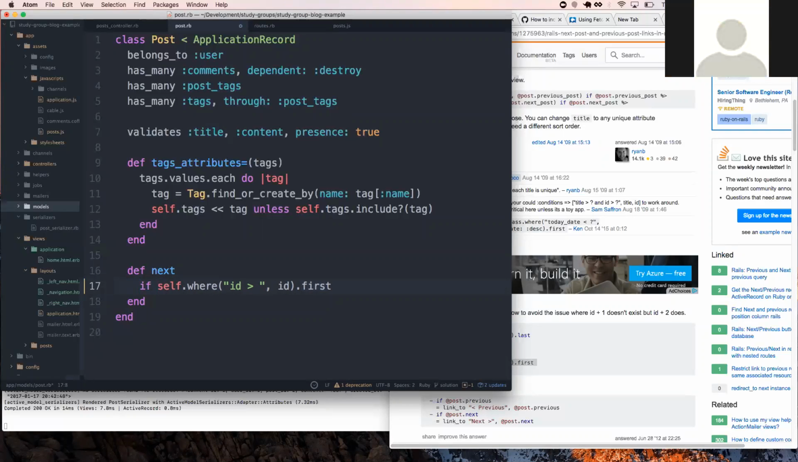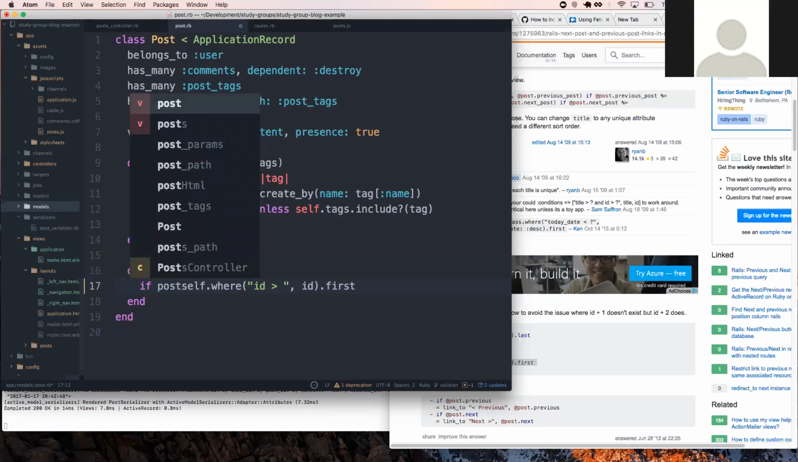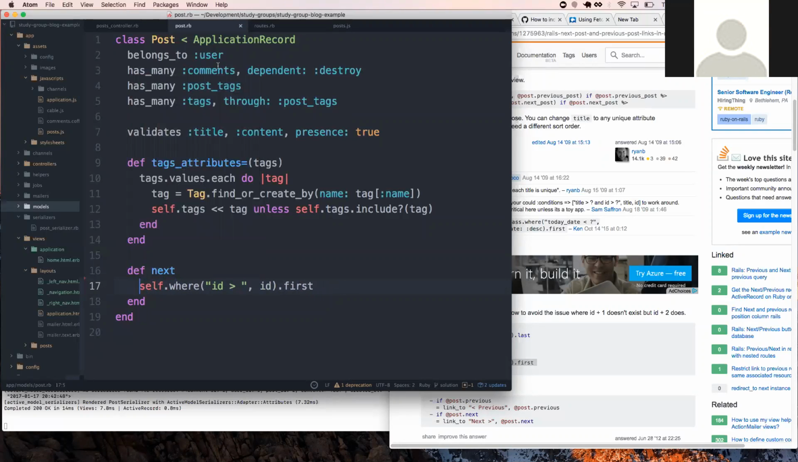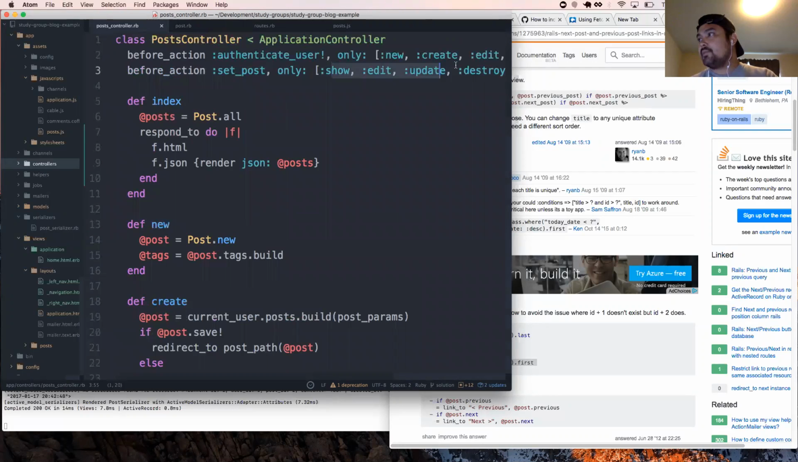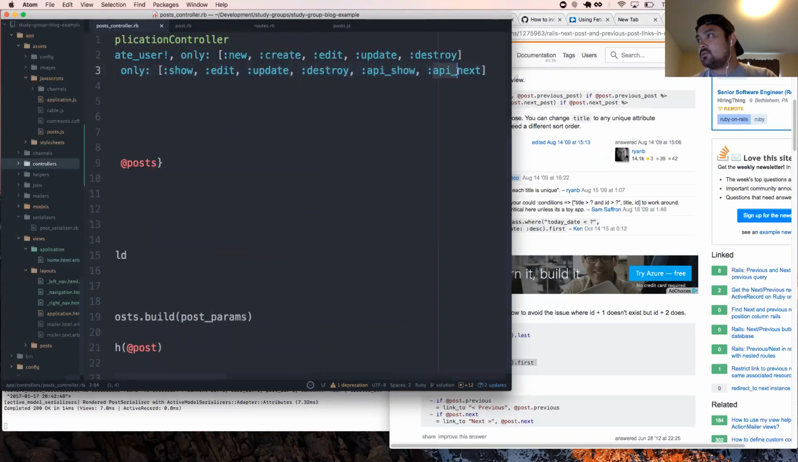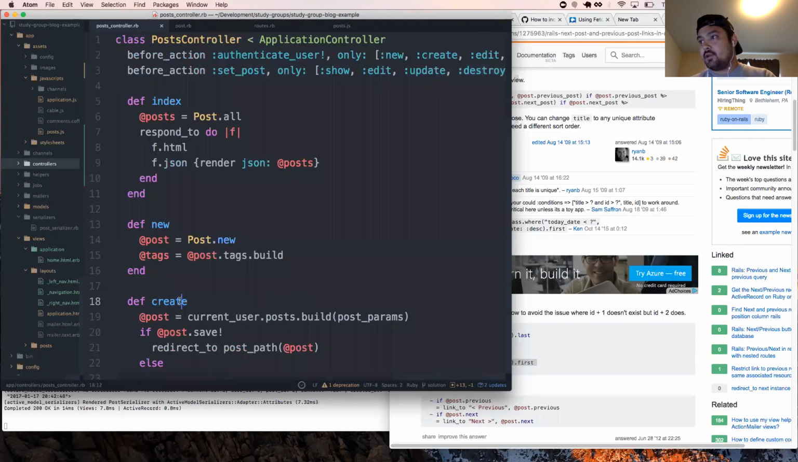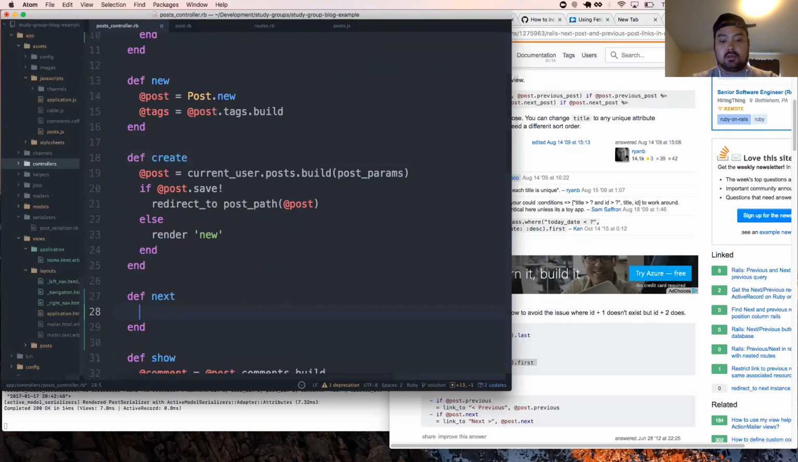Okay, you know what, let's do that real quick. Okay, we got that. That means in my set post, I need to add the next one to it. Get this API show. That's from a previous one. Cool. So it's going to grab the post, and then what I want to do in my next action is @next_post equals post.next. It's going to call that instance method, grab the next post, set it equal to this instance variable.